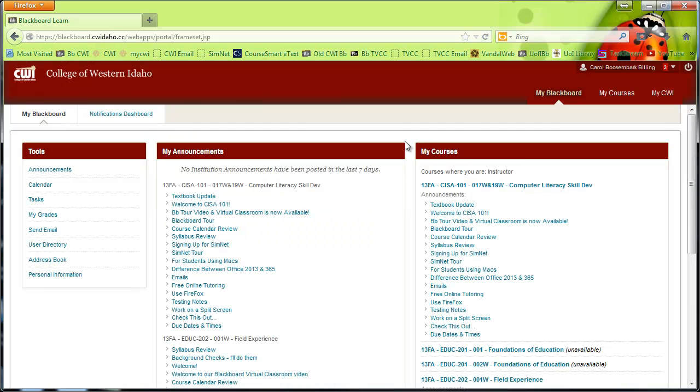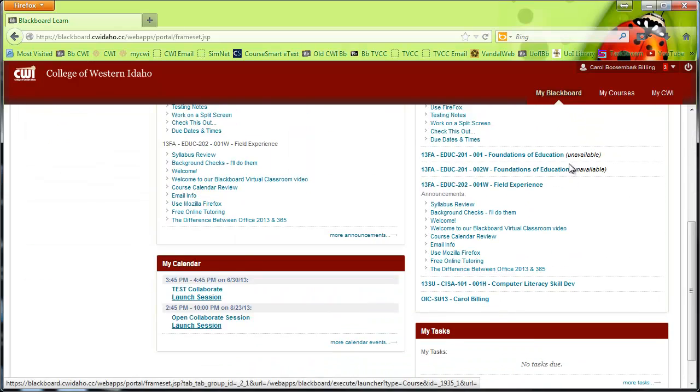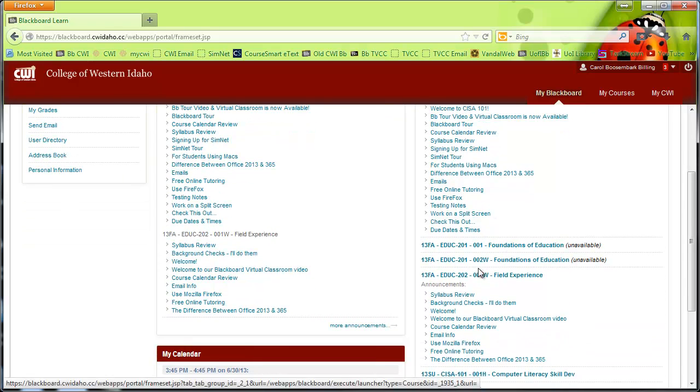Going in, you should get dropped into your My Blackboard, and then you should be able to see your courses here under My Courses. So we are this one, and even if you're section 003, you're still in here. The one with the W afterwards, that's the online sections. There's two sections in one.